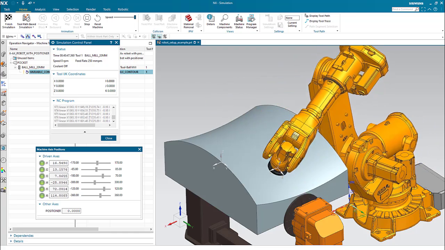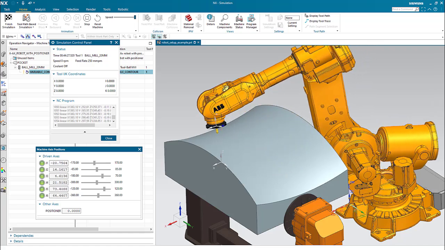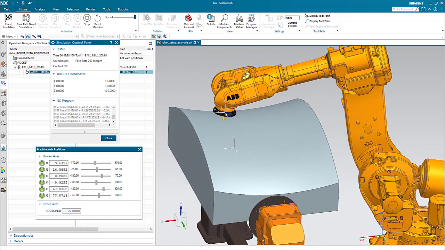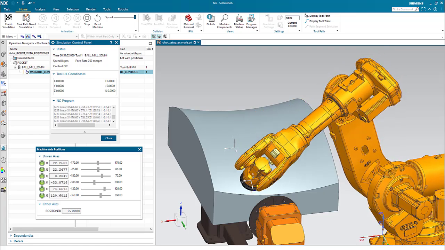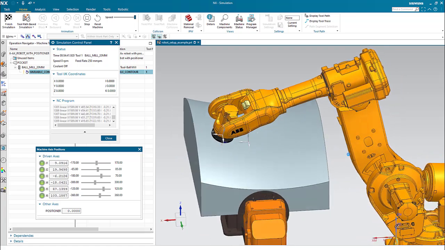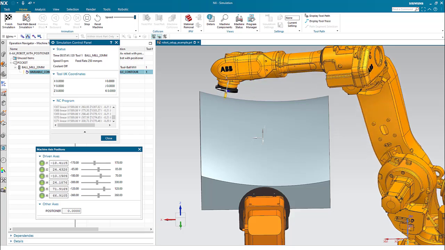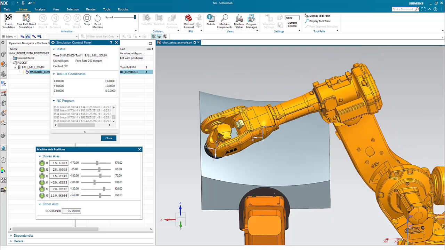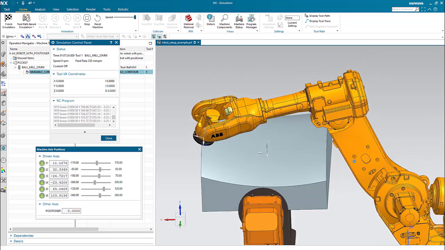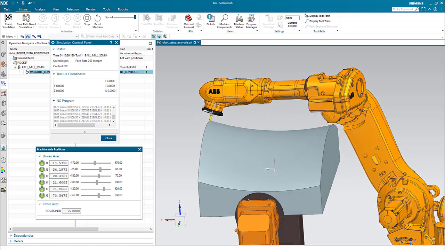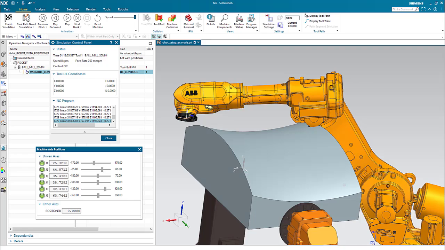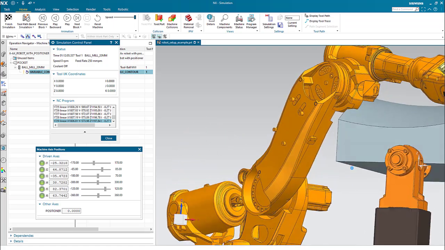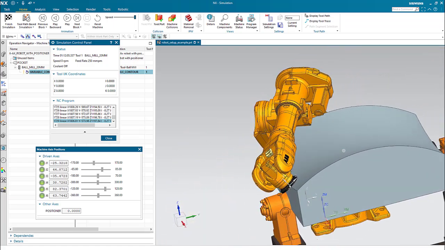Okay, so that's zigzagging away there. Now, let's maybe zoom around here and take a look at this. And you can sort of see by the end of this, like right there, the robot has actually collided with the workpiece. Actually, you can see it there. It's collided with the workpiece. So that's no good. We're going to have to fix that.